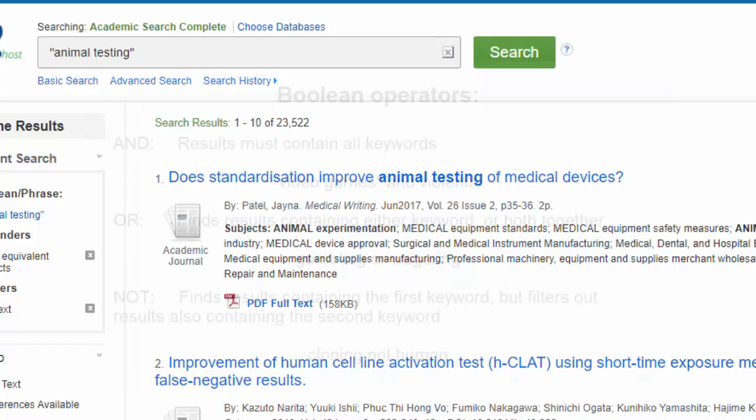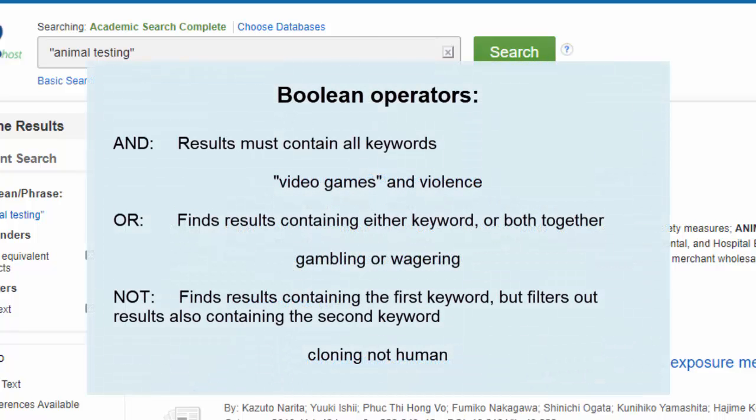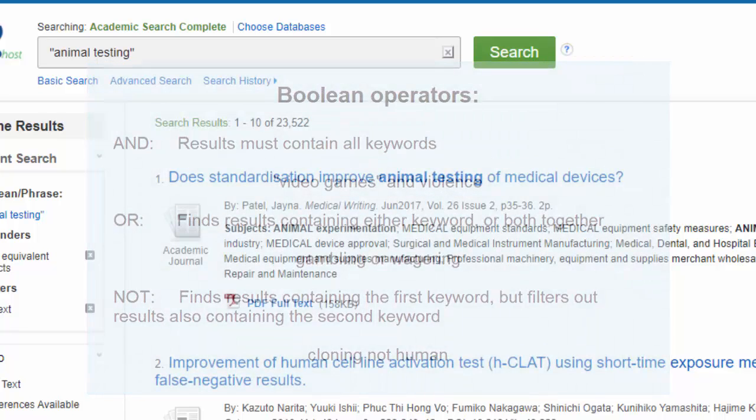Remember that Boolean operators, and, or, and not, can be placed between keywords and affect how the database searches. If you put and between your keywords, both must be in an item for it to appear in your results list. If you put or between your keywords, items containing either keyword or both will appear in your results list. If you put not between your keywords, the database will find all items with the first keyword and then filter out the ones that also contain the second keyword.